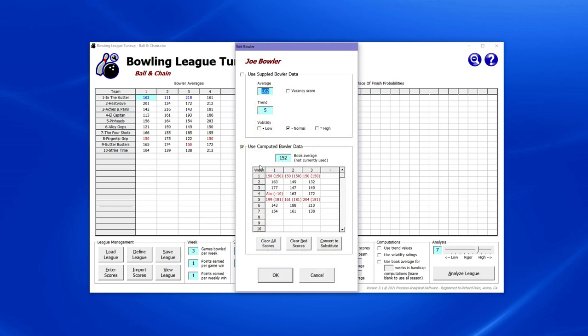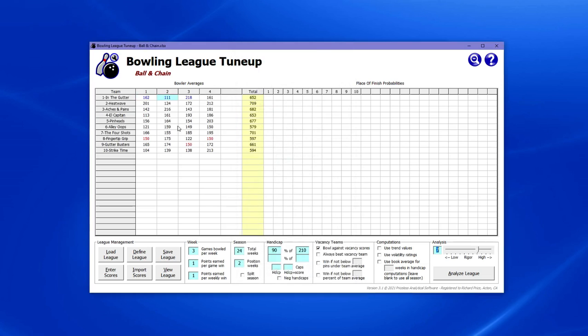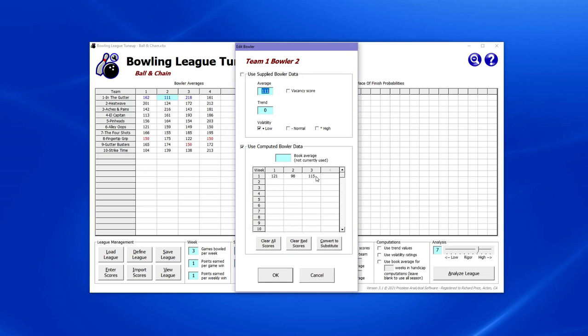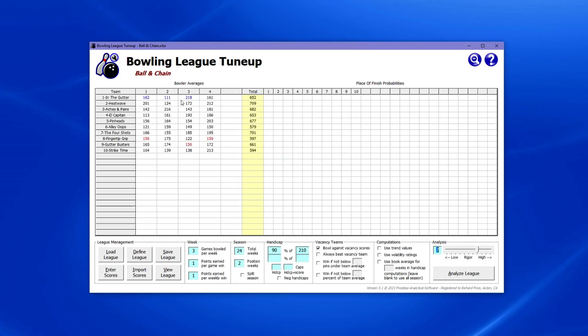When we check on Joe Bowler, we can see, indeed, the 3 scores we just added were included as a 7th week of scores, tacked onto the bottom of the scores he already had recorded. The other 2 bowlers now have scores. They never had scores recorded before, so they're entered as a first week's worth of scores. And we can see that these 3 entries are now showing up in blue, meaning Bowling League Tune-Up is computing their averages rather than us telling them the averages. So this is a much more efficient way of entering a week's worth of scores.